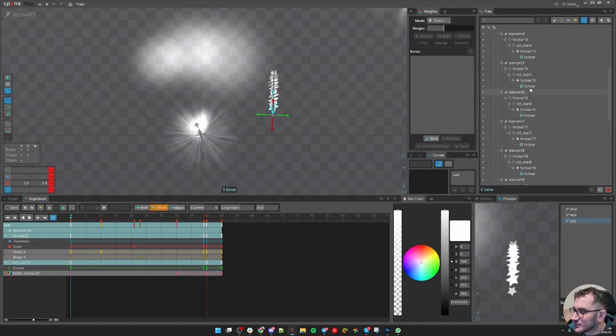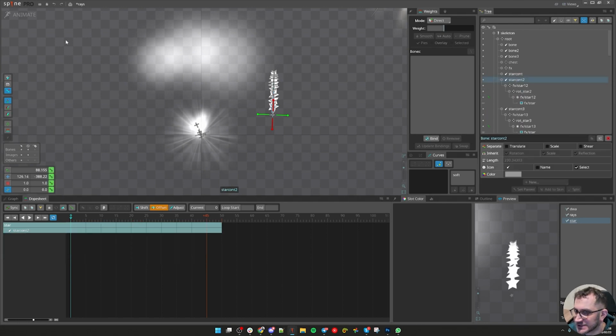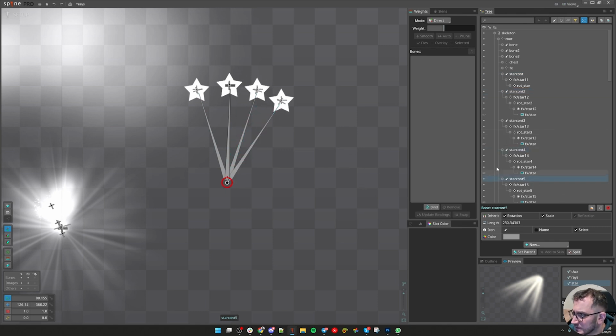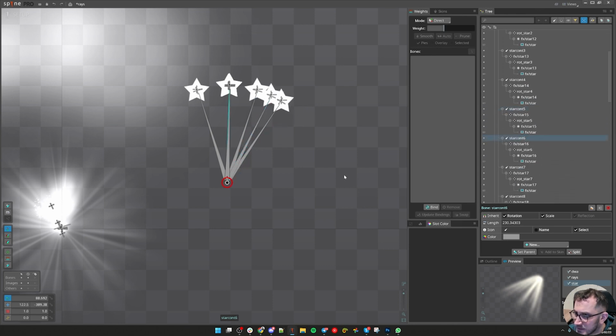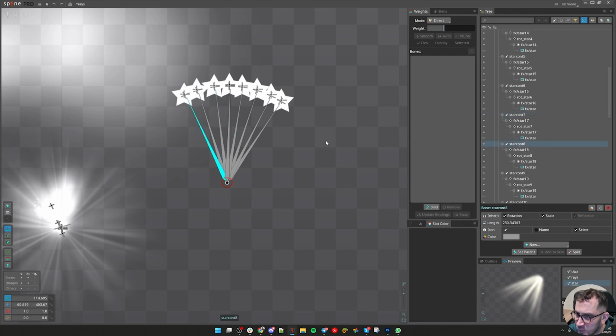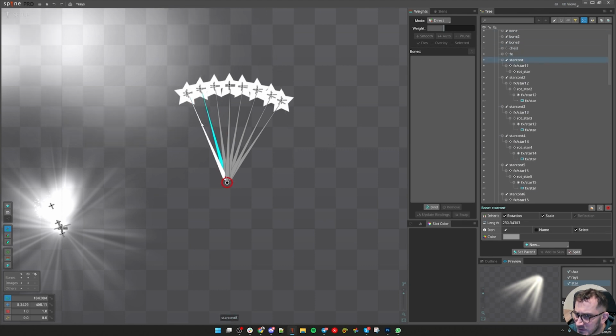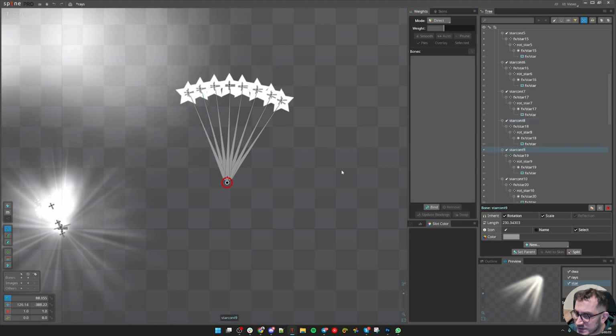Now we just need to distribute them and make some adjustments. It's up to you where you want to rotate them. You can do it here or you can do it in animation. Let's go with making it here. Okay. If you want a wider cone, you can duplicate more stars for that.